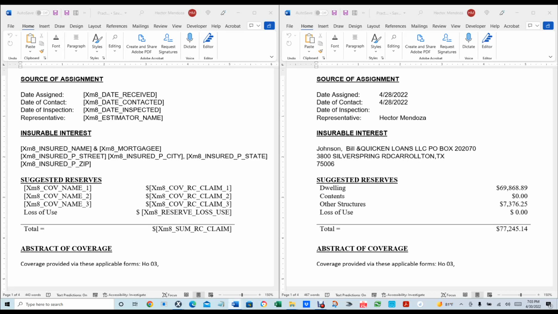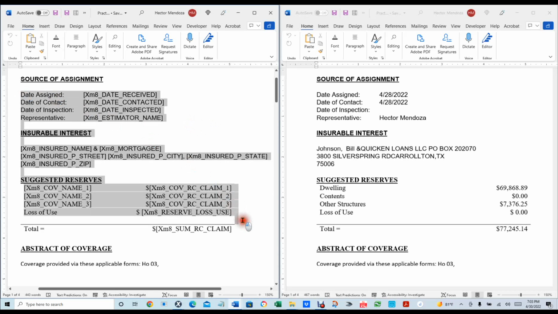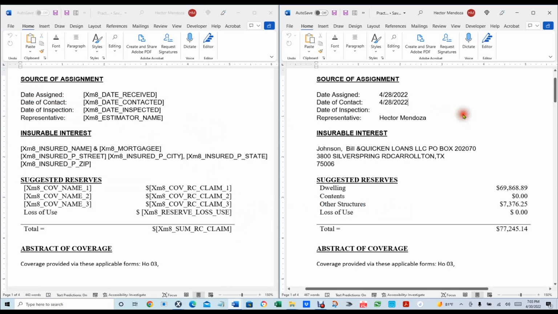In this video, I want to try to explain how to use tokens. On the left hand side, it's a Word document that has nothing but tokens on it. And on the right hand side is the outcome of the document once you import it into Xactimate and then print it out.